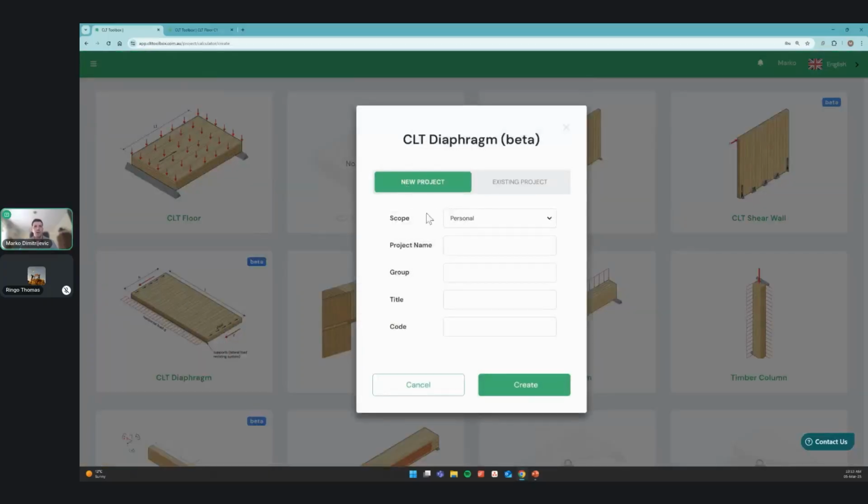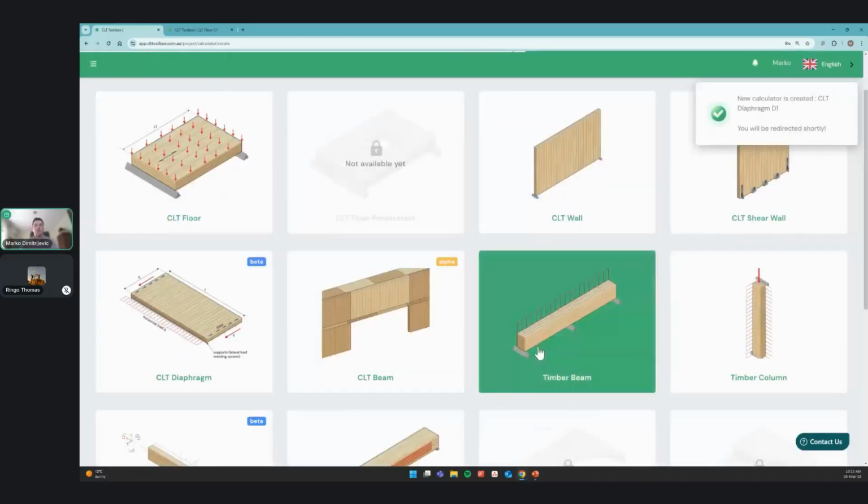So we'll create a new project on the company level. I'll type in webinar 2, and we can calculate CLT diaphragm, something like this, and we'll create this calculation.